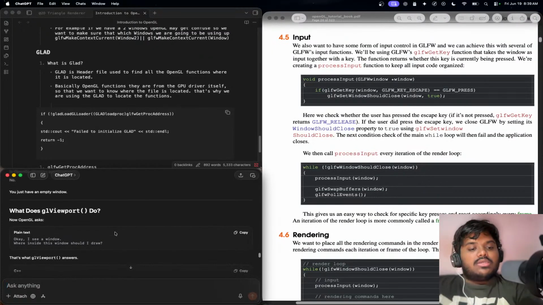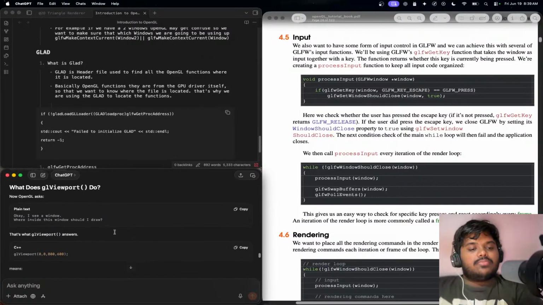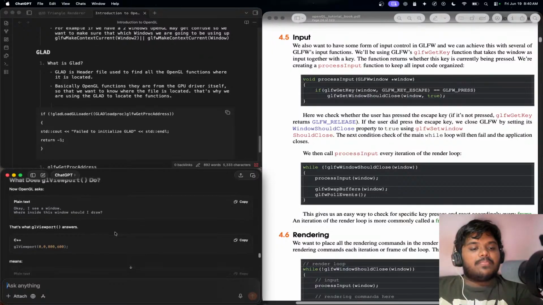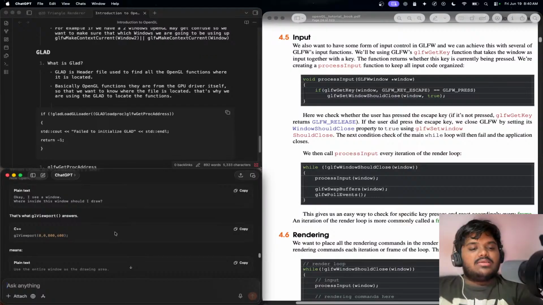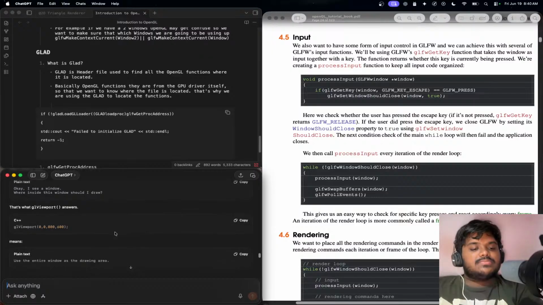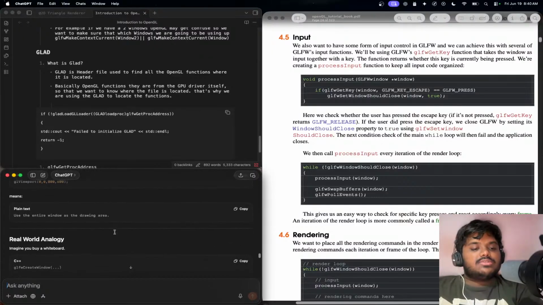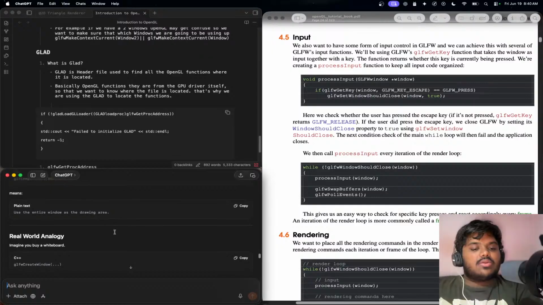So what does glViewport do? Now OpenGL asks, okay, I see the window, but where inside this window should I draw? That is what glViewport answers. It says to use this region of the window as the drawing area.